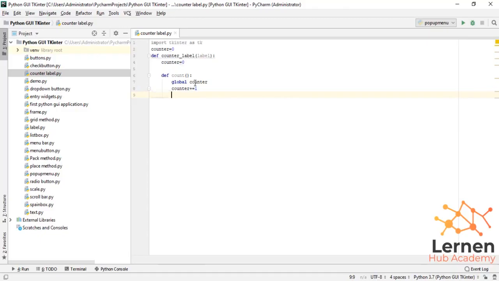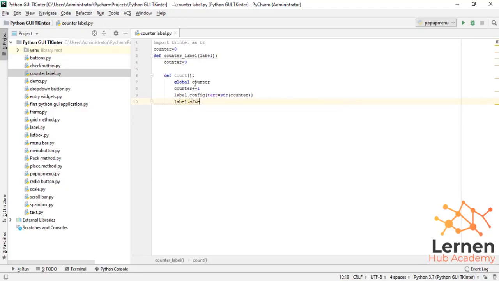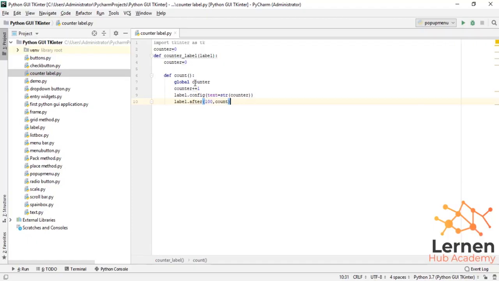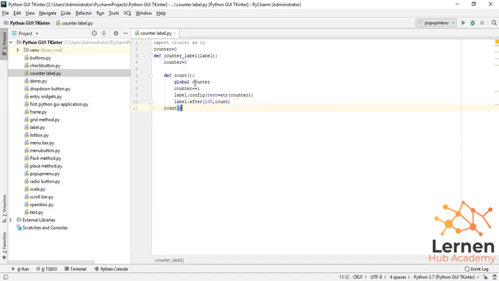Here I just concatenate this variable counter, and now I write label.config. Now I write text equal to a string variable, passing the string which is counter. Label.after which is 100 and count. So count up to 100 right here. Now I simply call this count function.